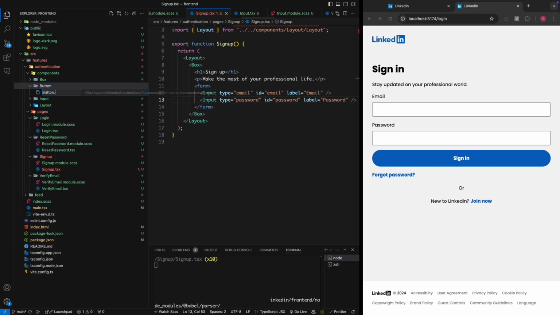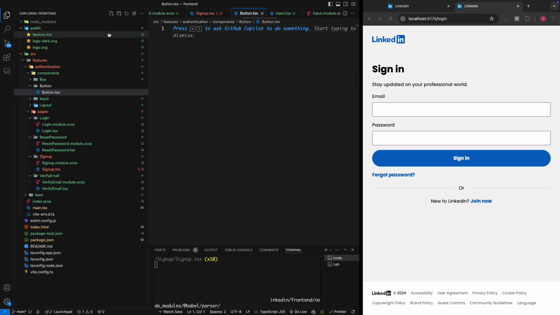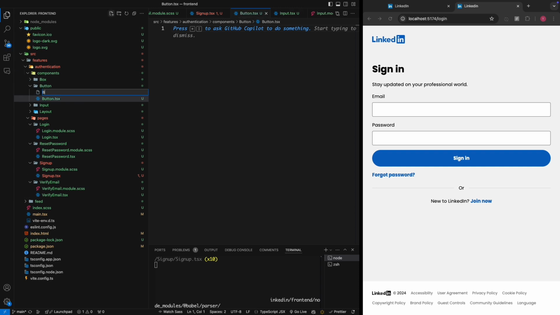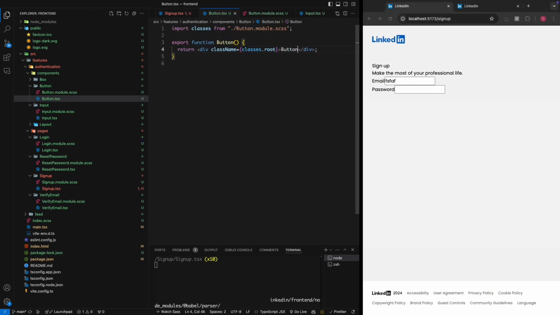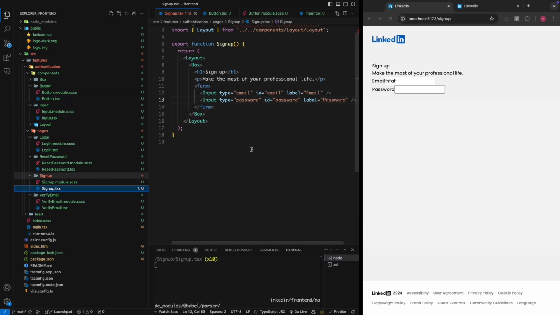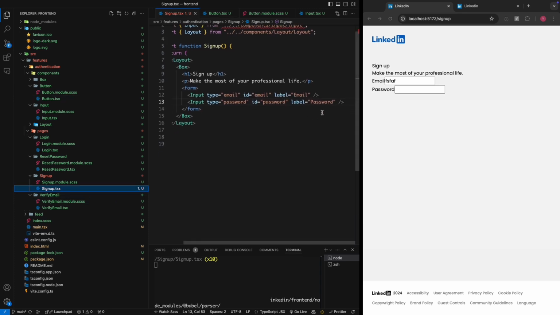It's going to be button.tsx, created with this style, button.model.css, like this. For now it's just gonna say button. Let us come back to the sign up here and render the button.